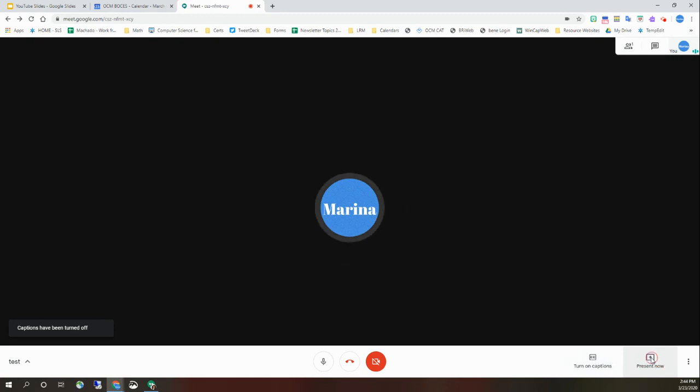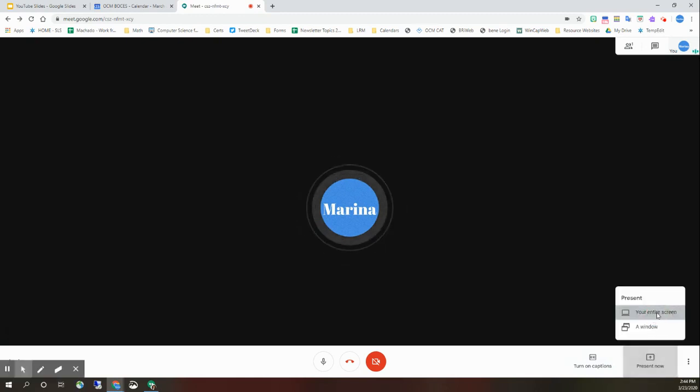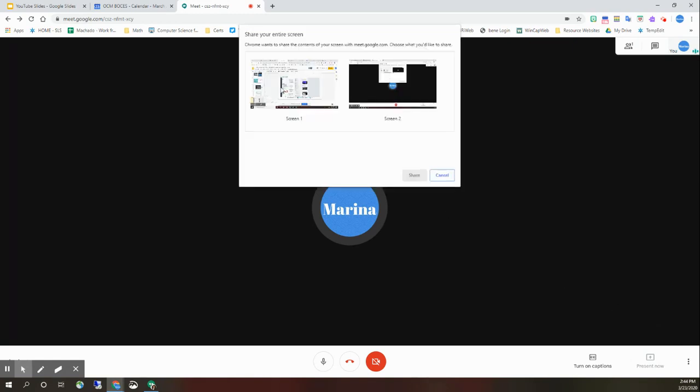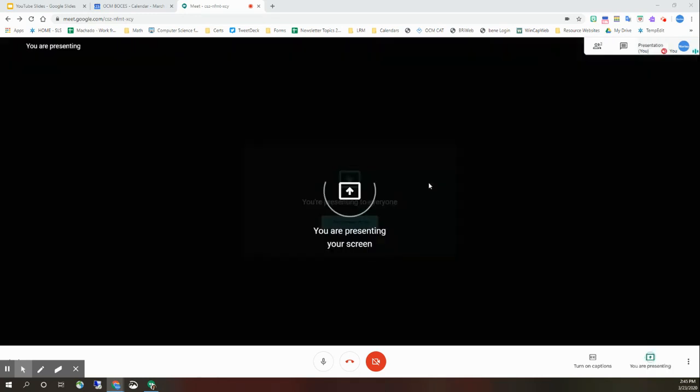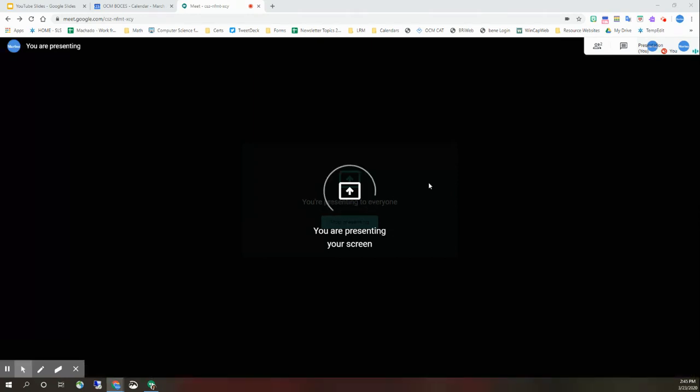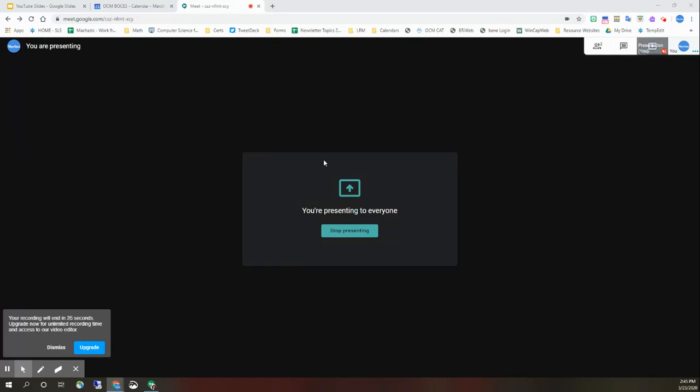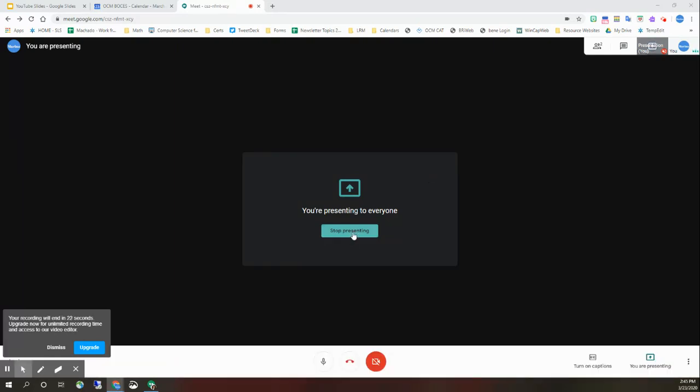The present now allows me to show my screen. So I'm going to go ahead and share my screen. So this is nice if you're trying to walk somebody through something on the computer if they don't know what to do. I think okay, so because I'm actually sharing my screen, it's not going to show it on this screen. Oh, maybe it is. Right, so it's telling me that I'm presenting to everyone. Okay, so I'm going to stop presenting. Ooh, and there goes my dog.